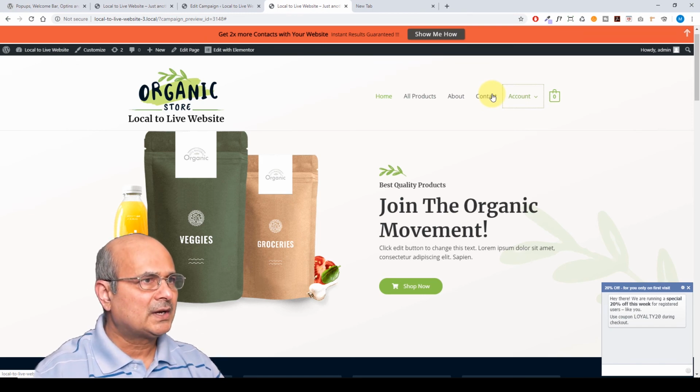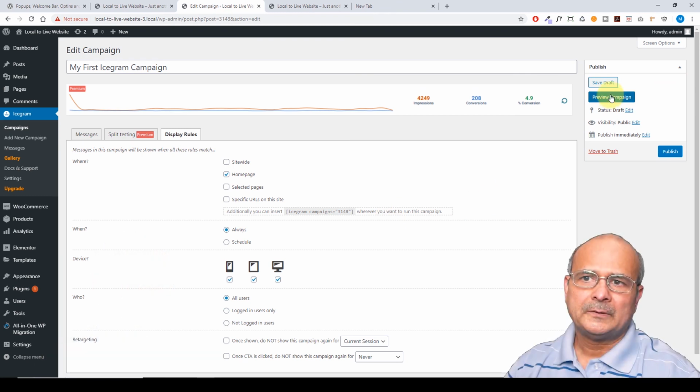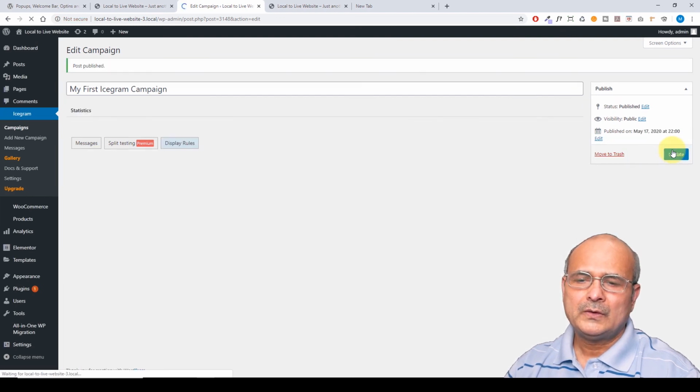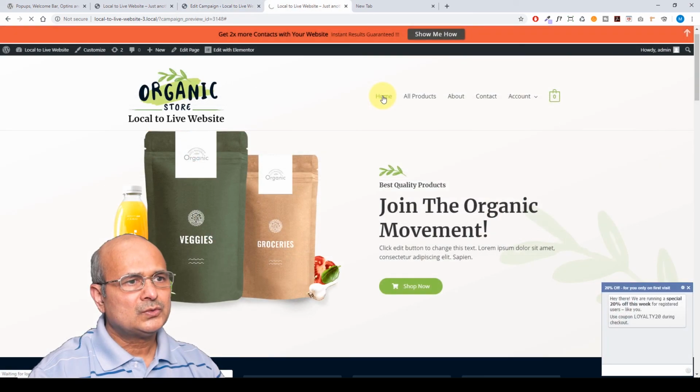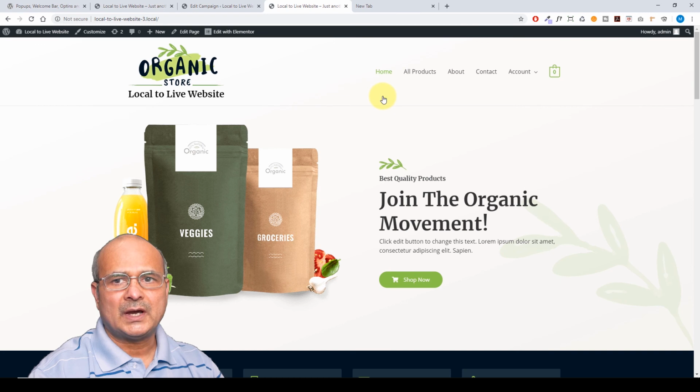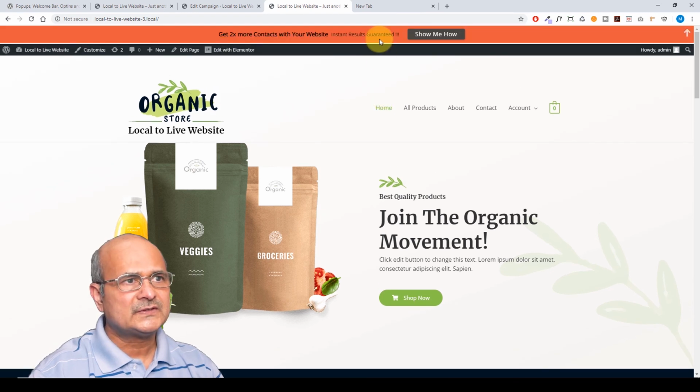So let's go back again to our dashboard here. You can save this as a draft if you still want to do some further changes or settings. And if you think that you are done with this, simply say publish. And now your campaign has been published. So as soon as your home page loads, your campaign will start right with the first instance.